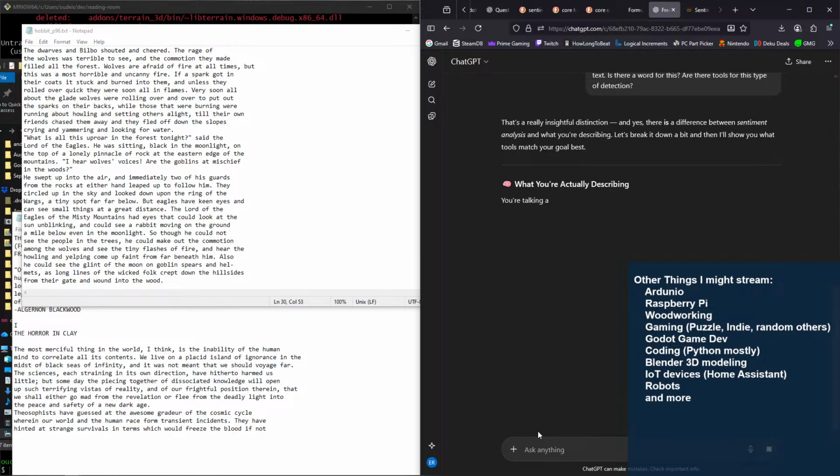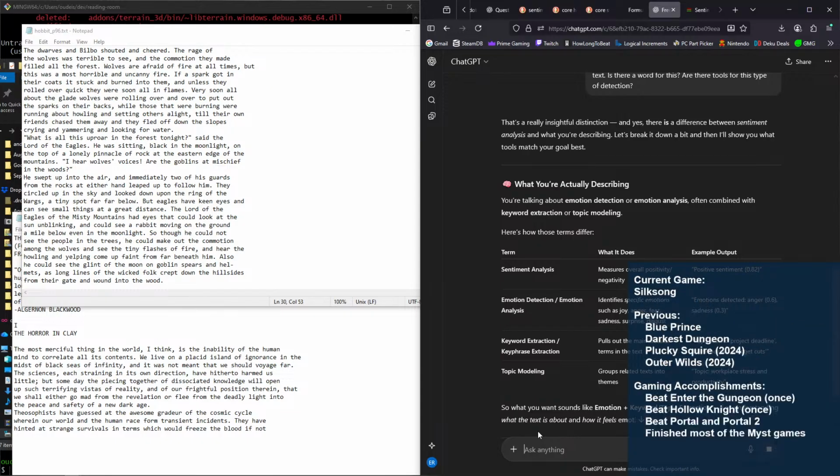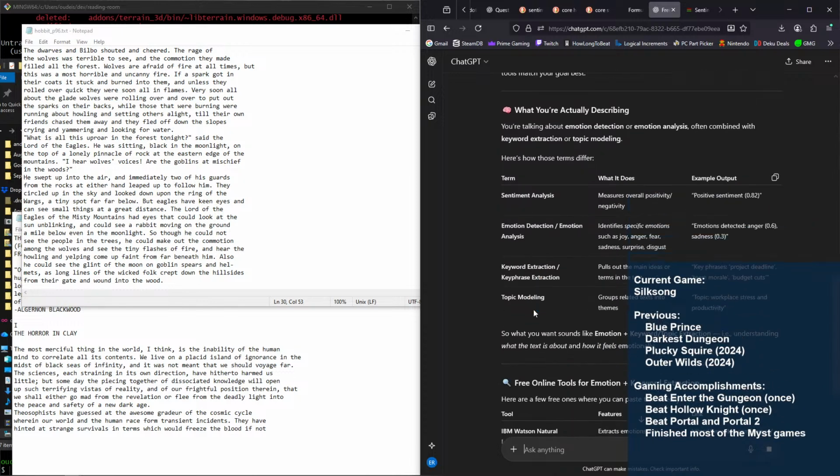And yes, there is a difference between sentiment analysis and what you're describing. Let's break it down a bit. Emotion detection or emotion analysis. So sentiment analysis measures the overall positive negative, which could be useful, but not a priority, right? All right, I've been using sentiment analysis in my head as the term, but clearly that's wrong.